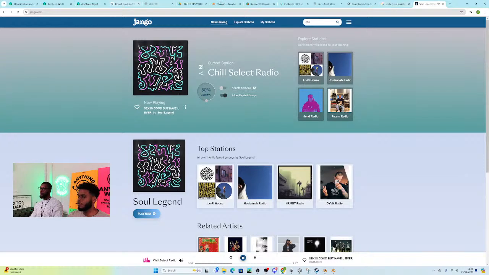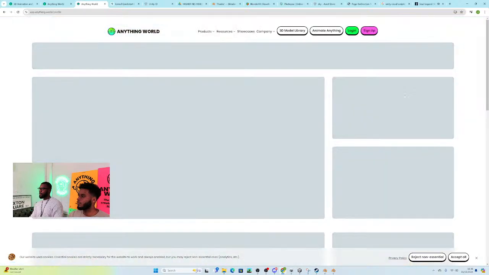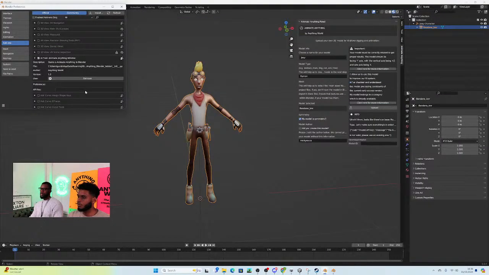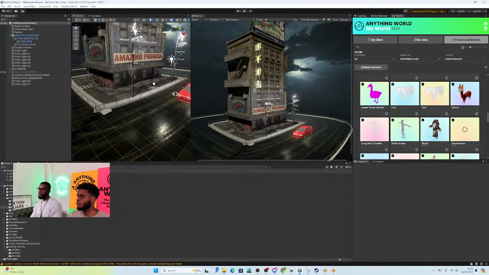So if you ever get that prompt from Anything World that your API key is invalid, you can just go to dashboard and then copy your key and then just paste it in here. Press enter. Upload. And there you go, you send in the model. Right, so now let's just use this tool.